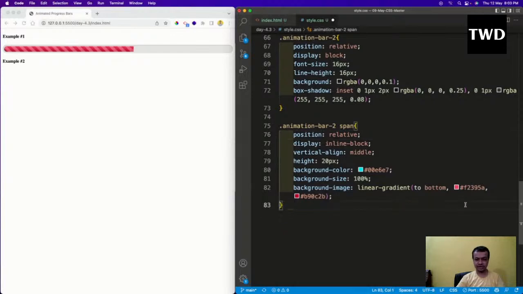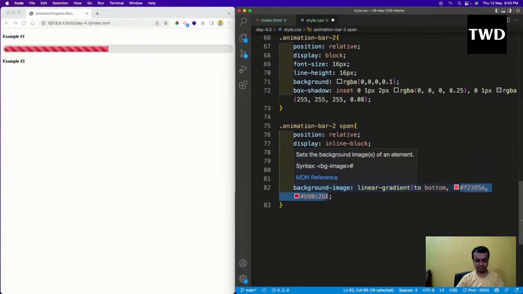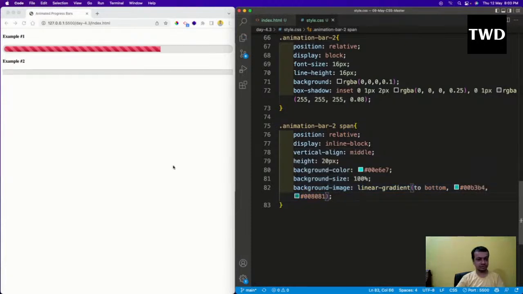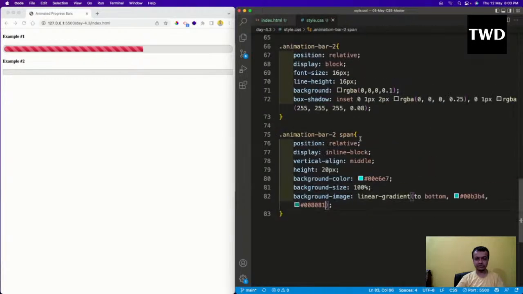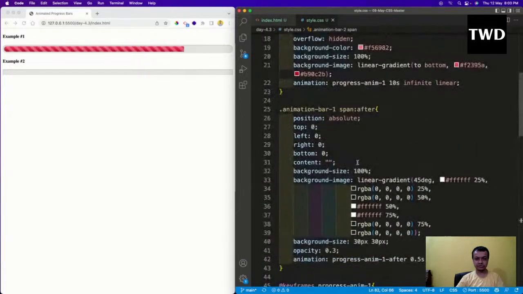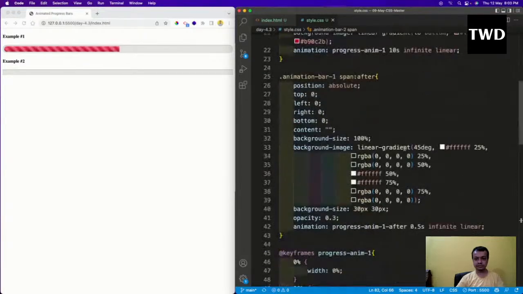We are going to have a different animation. So 2 bottom, and 2 bottom will have some different colors here. So this is showing like this. Okay, span. So the next thing we are going to have is the before and after. We don't have a before and after here.